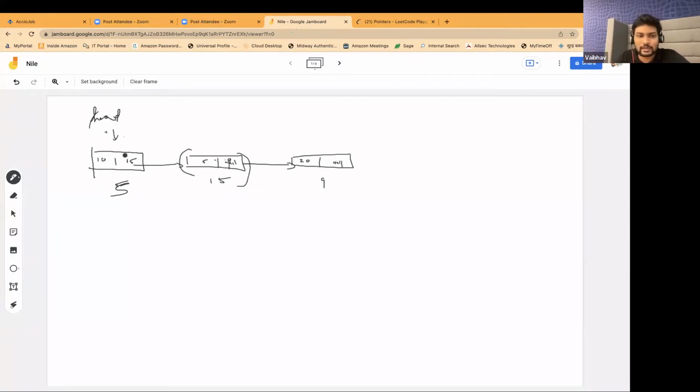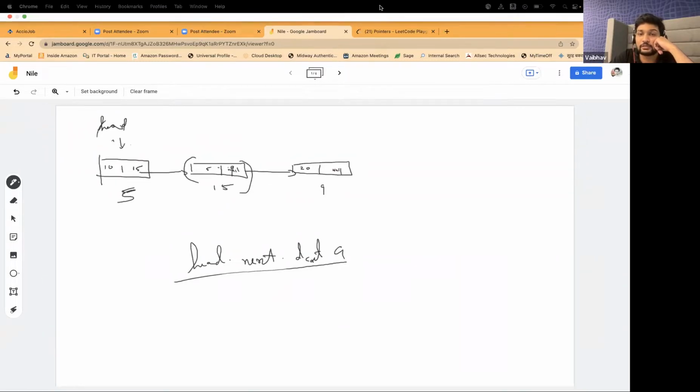So head dot next will be, when we write head dot next, that means we are talking about this node, this whole node. So if we write head dot next dot data, don't you feel it will print 5? It will print the data of this thing. Because head is this, head next is this one, this node, and then data. So it will print data. Let's see what it prints.